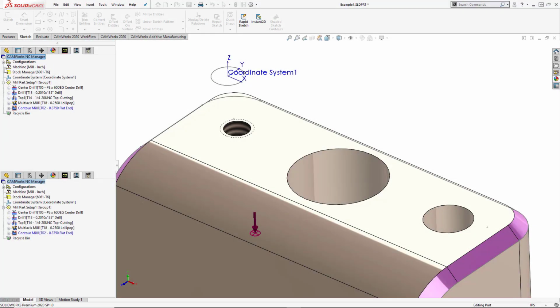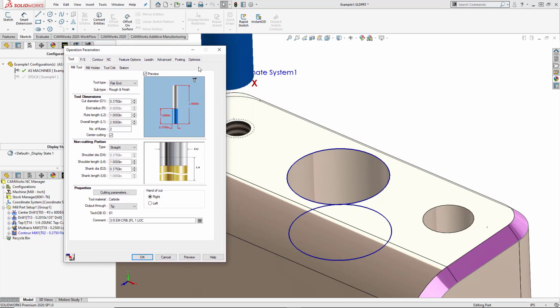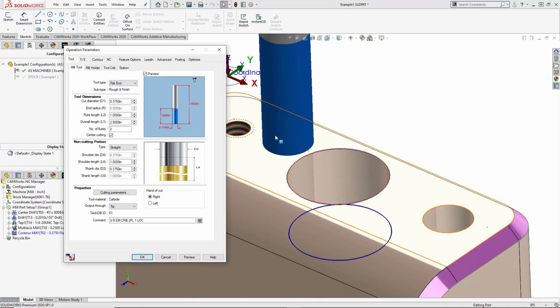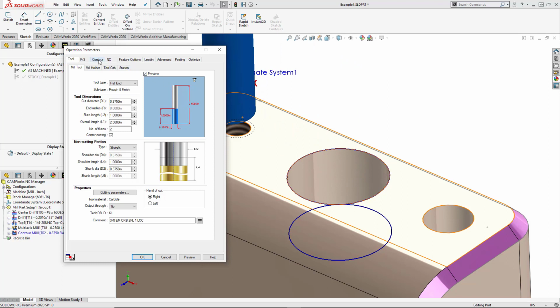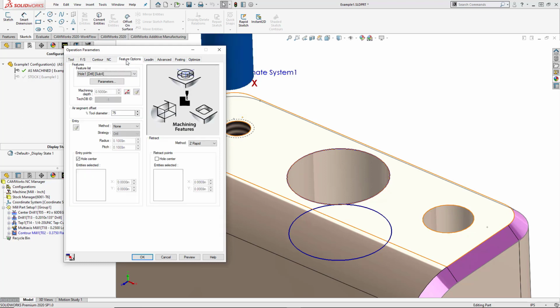After selecting the green check mark, I am now inside the active operation parameters dialog of the CAMWorks operation tree. Again, I'm going to verify the tool size and type graphically as well as by its settings. Switch over to the Contour tab to adjust the cutting depth by the percentage of the diameter of the tool. And finally, on the Feature Options tab, adjust my entry type to spiral.